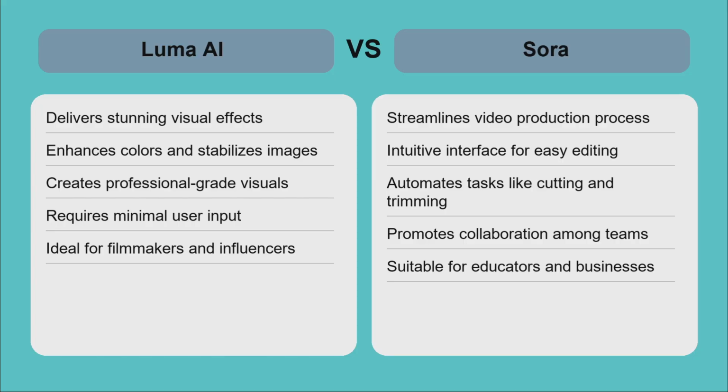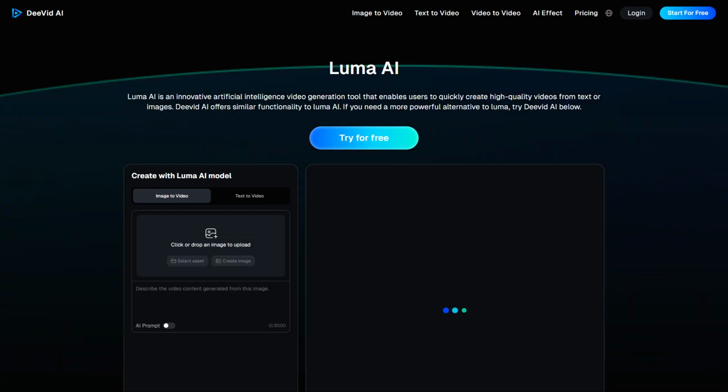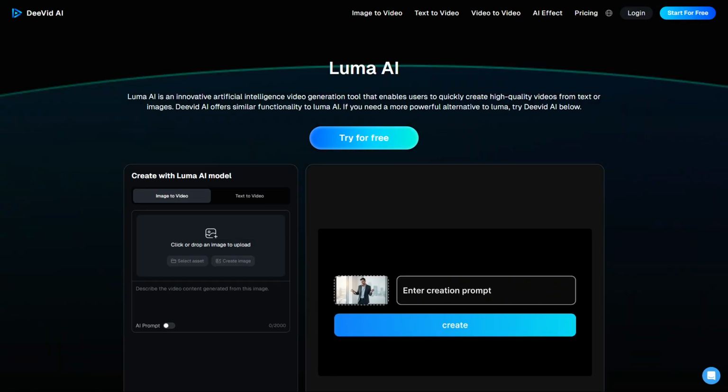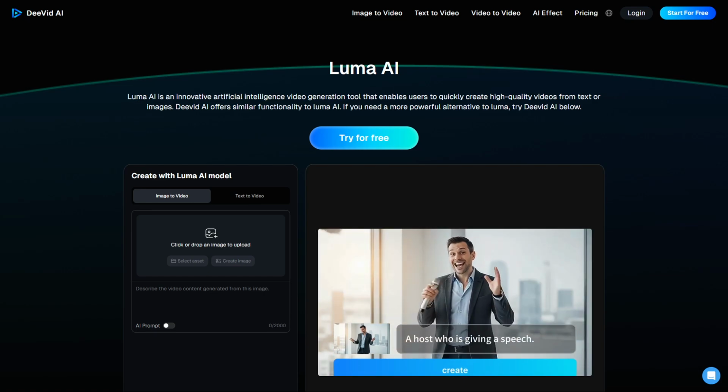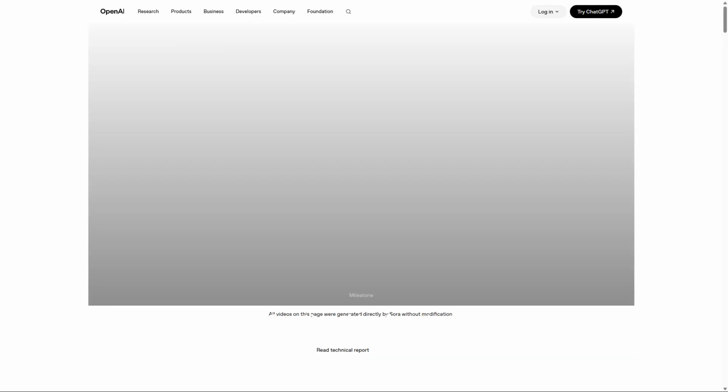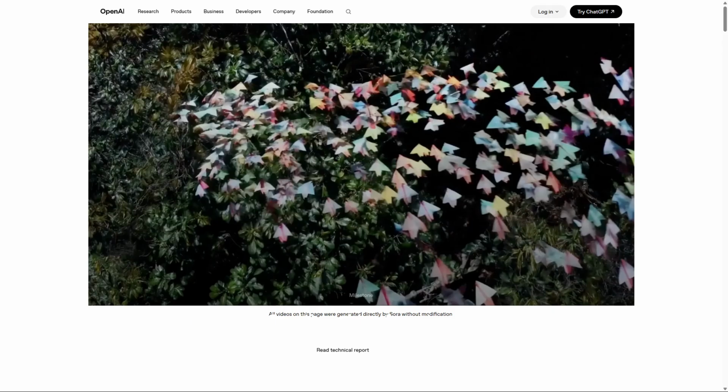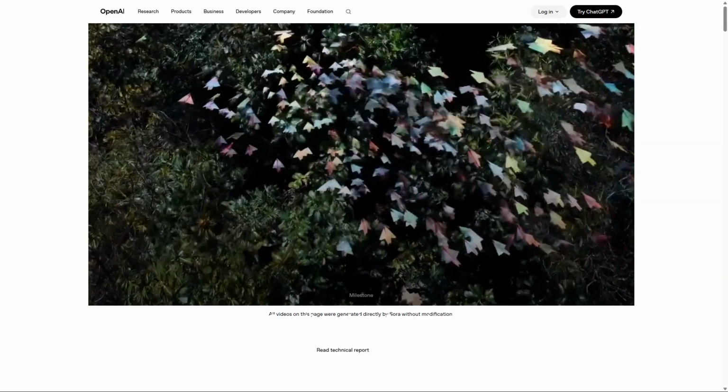Ultimately, the choice depends on whether you value visual impact or streamlined editing. For those focused on high-quality visuals and advanced effects, Luma AI is the recommended choice. If you prioritize ease of use and collaboration in your video editing, Sora is the tool for you. Whichever you choose, both Luma AI and Sora offer unique benefits that can elevate your video production experience.